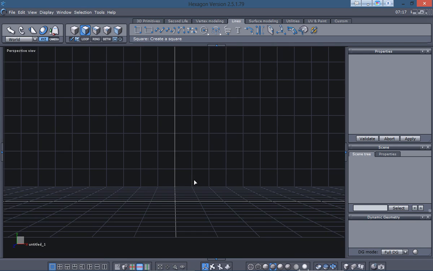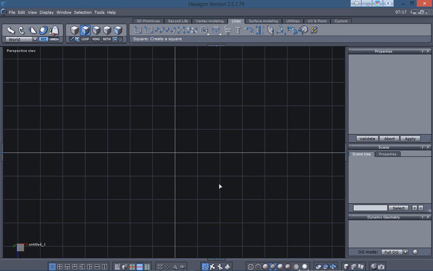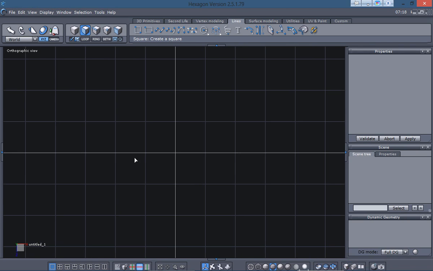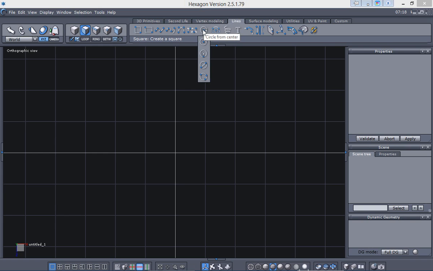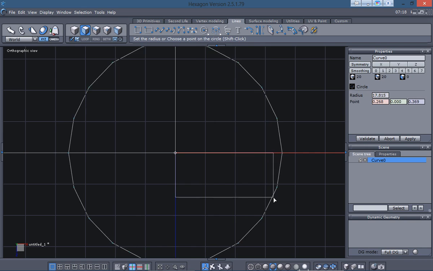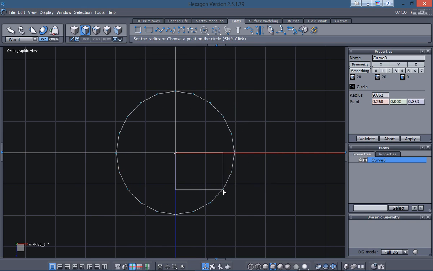So anyway, I'm going to tap the 2 key on my number pad and then the 5 key to go to top view, and then I've got a little icon down here. I'm going to click to switch over into orthographic mode. There it goes. Okay, and then I'm going to switch over here to the lines tab, and I'm going to choose my circle from center, and I'll hold the shift key so we can start our circle from the center of the grid here, and then click, and then drag out. I don't really have a specific size in mind, but we'll do it just about there.